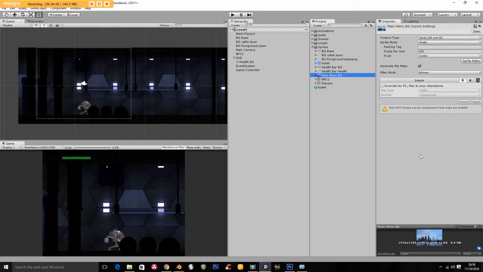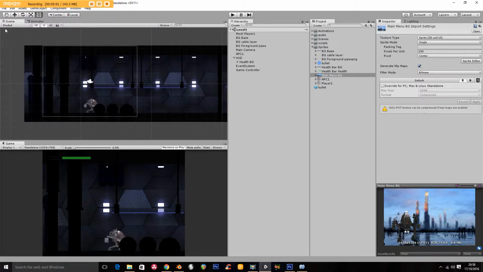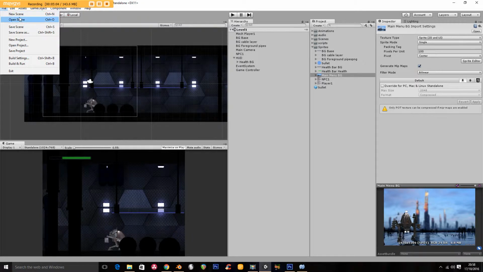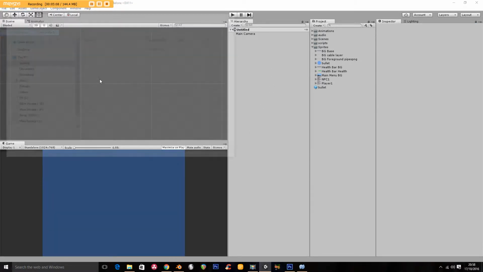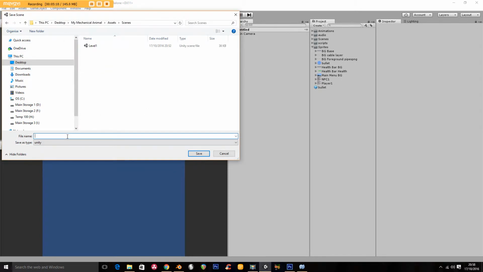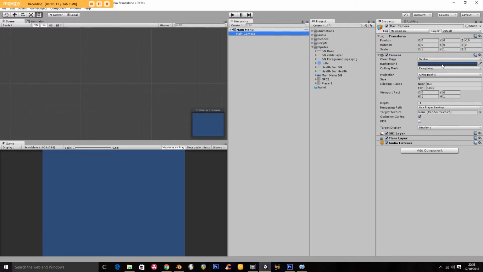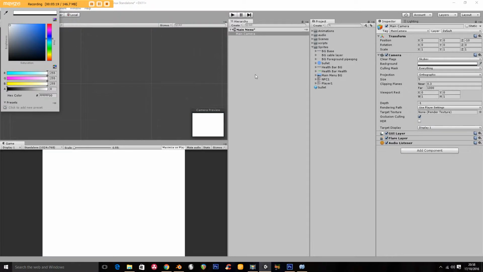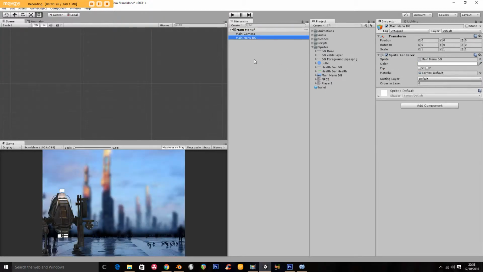That's it there. Grand. So how do we make a menu system here? So we're going to go File, New Scene, and immediately save that scene. So we're going to go Save Scene As, and we're going to our Scenes folder, and we'll call this Main Menu. Okay, and there's my main menu camera. Let's give it a white background. We don't want skybox, we want solid color, and we're just going to drag our sprite in.